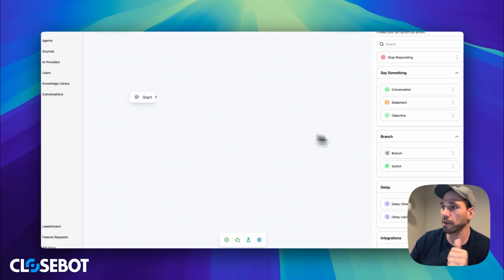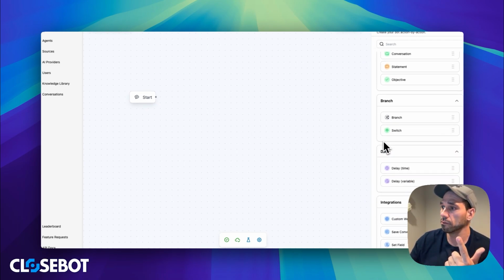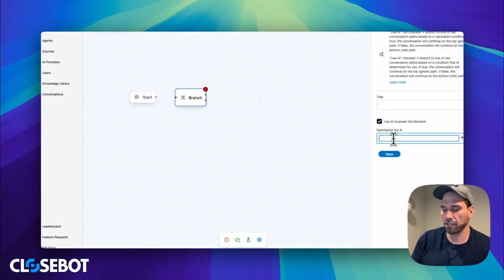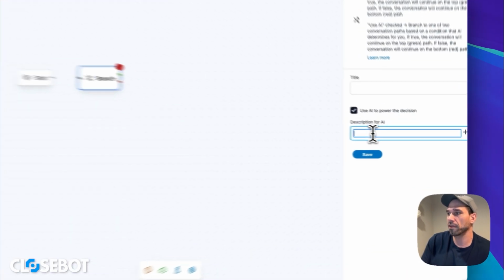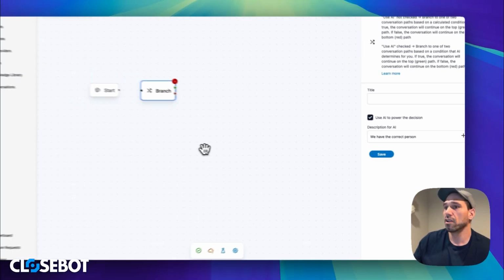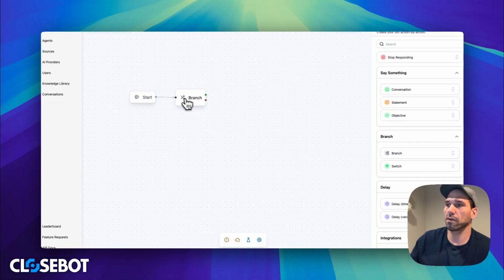So they're either going to respond with yes or no. Yes or no, if else. So we're actually going to use a branch here. And we're going to use AI to power this decision. And we're going to say description for the AI. We have the correct person. That's it, right? So now I'm going to drag this over.